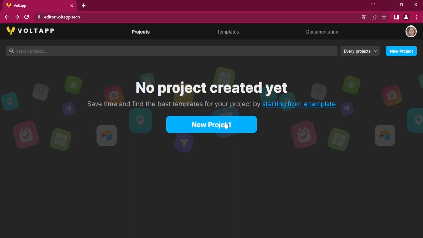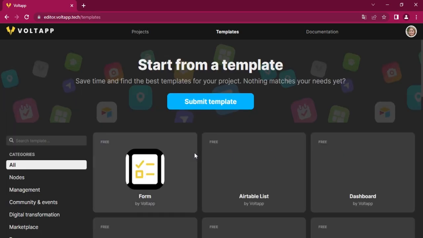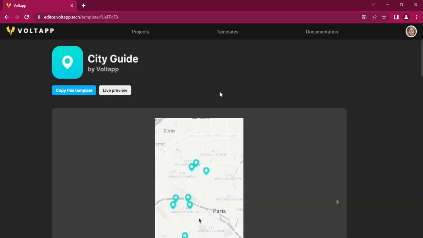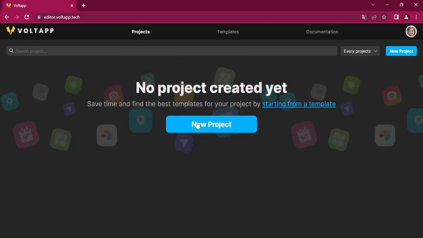You can either click on New Project to start from an empty project, or click on Templates to start from an example project. You just have to click on one of them to access its presentation and copy it. Let's create an empty project.